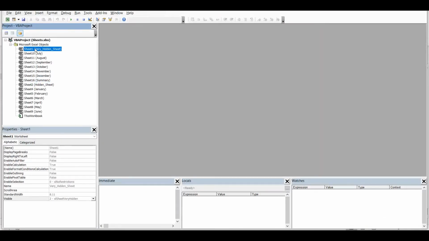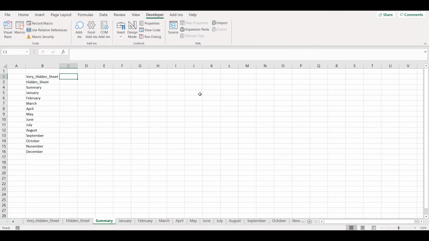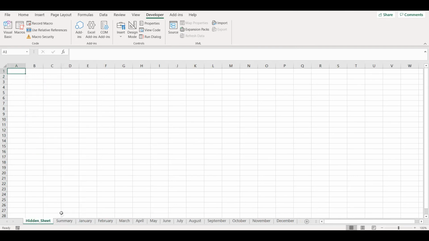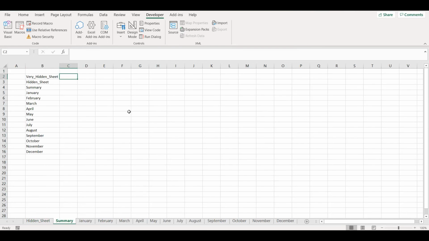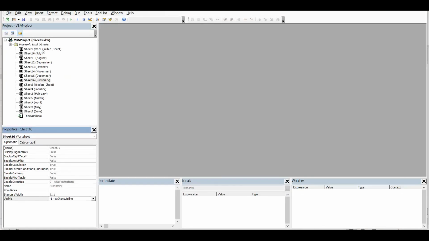now I can see this very hidden sheet here, and it's marked as very hidden. If I change it to -1, visible, now I can see it here. So if I right click and hide, and go back to my Visual Basic, I will see it as hidden.